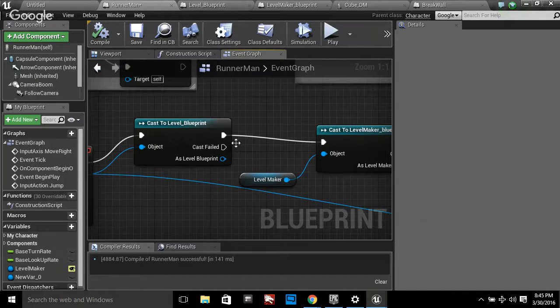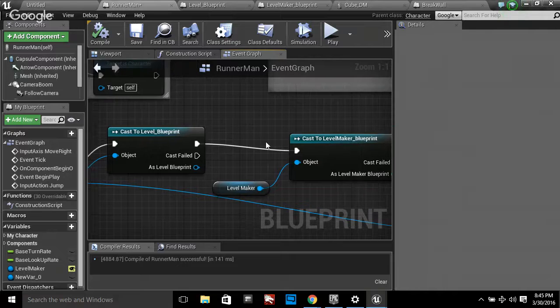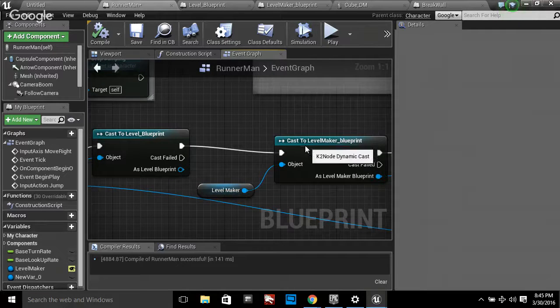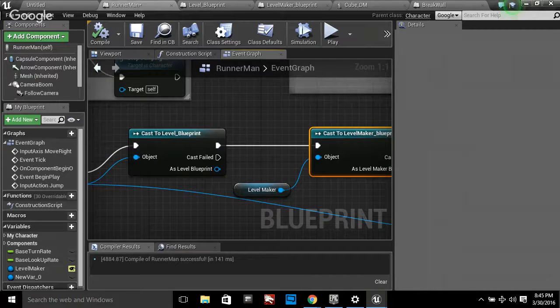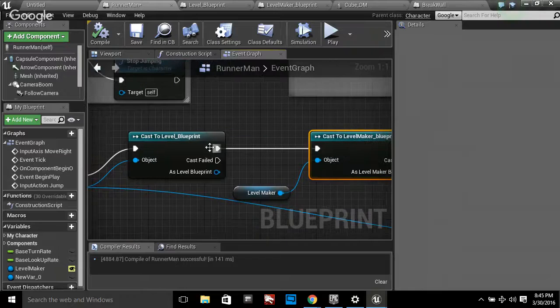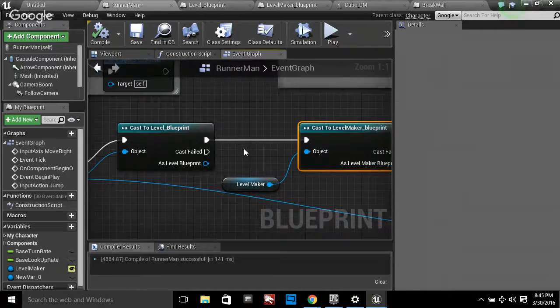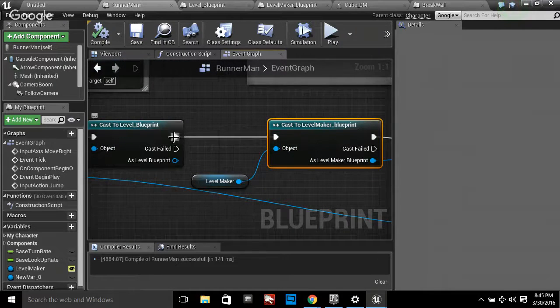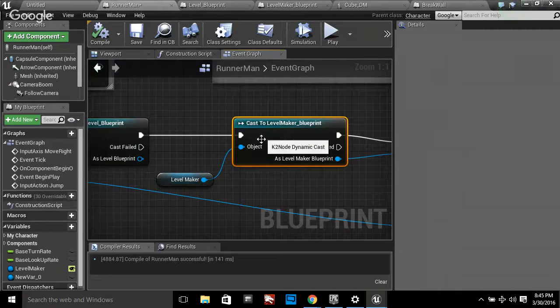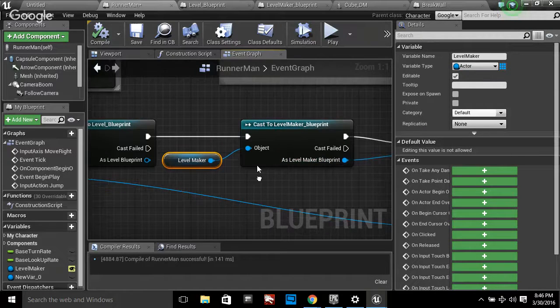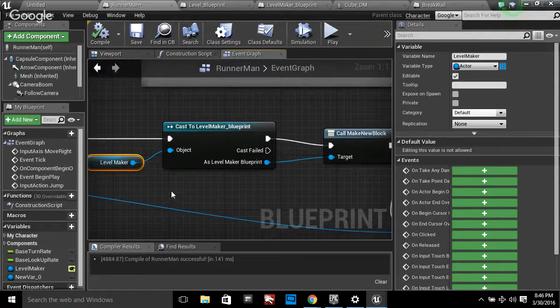It's probably not as efficient because now I'm doing a cast, and a cast is more resource intensive than other things, but it happens all in one block, so that's good. Oh, I could have done is valid, but I did not do that either. So then I did a cast to my level maker, which is what I actually wanted to talk to. But I only wanted to talk to my level maker if I talked to the right thing beforehand.